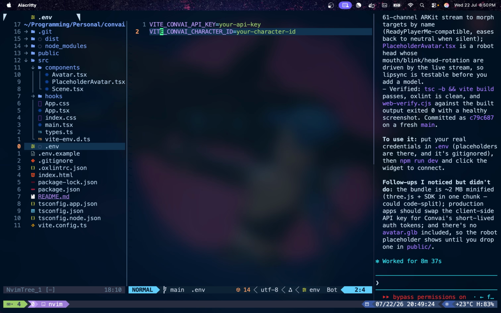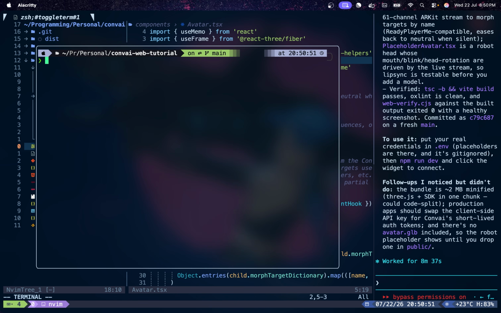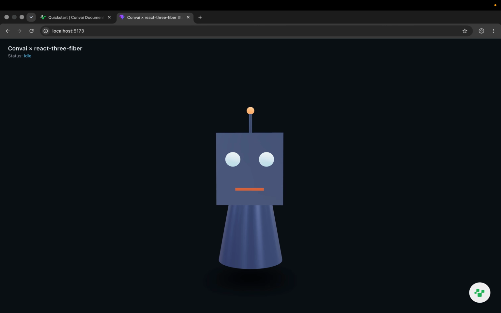Once you've updated the required fields in the .env file, you can simply run npm run dev, which should run the project. You can also ask your coding agent to do this for you. So let's head over to the localhost link now. As you can see, here's an avatar within a static scene the AI has created.